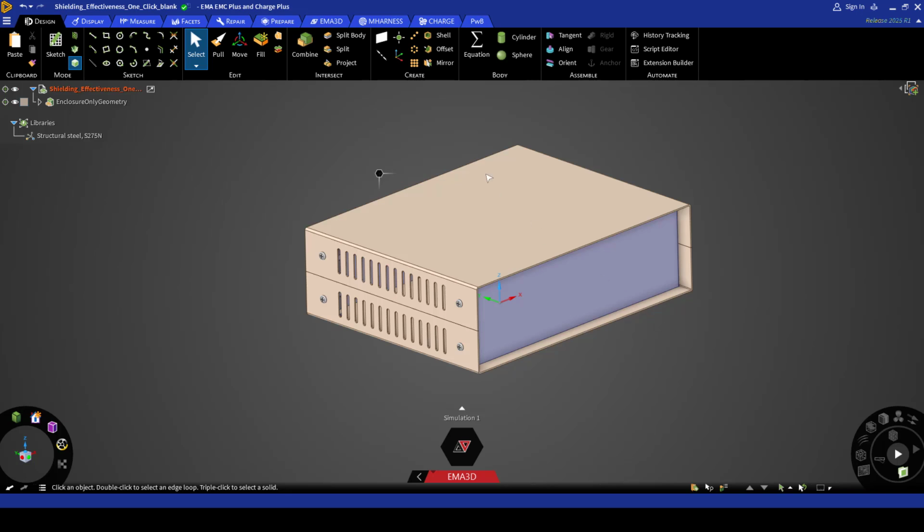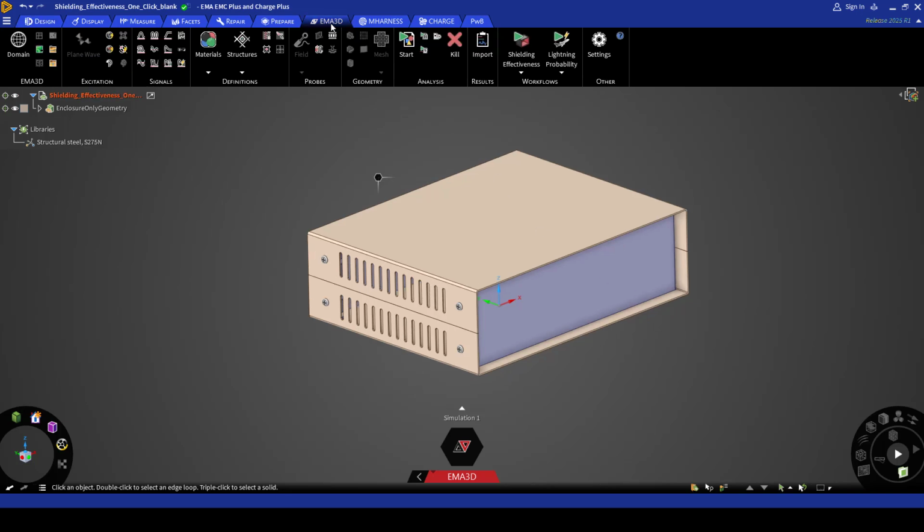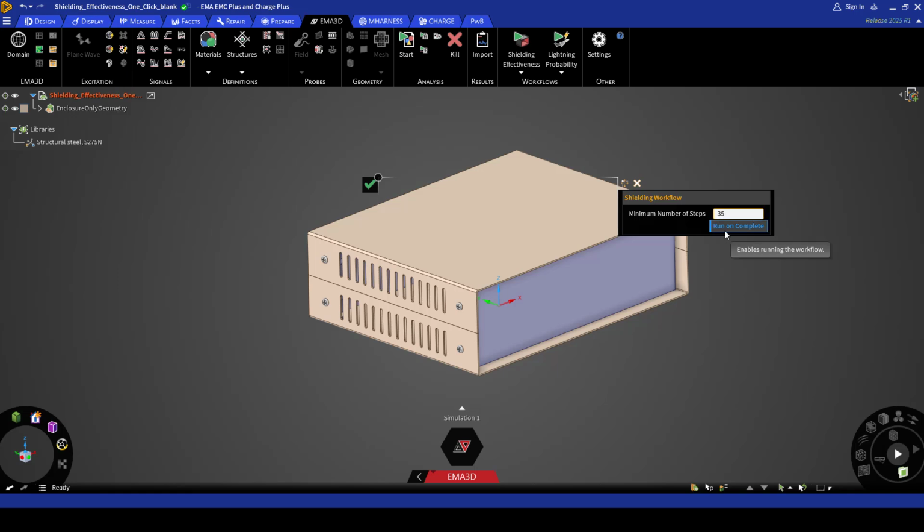Once this is done, go to the EMA 3D tab and click on the arrow below the shielding effectiveness button to access the settings. Here we will initiate the workflow with 35 divisions, and this defines the mesh size. With Run on Complete selected, clicking the Complete button will automatically run the shielding effectiveness simulation.